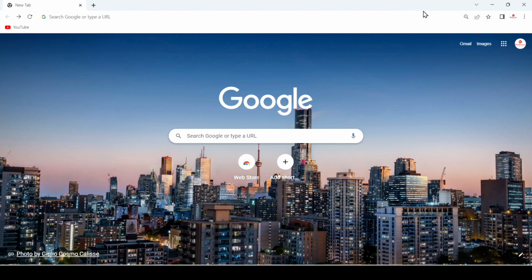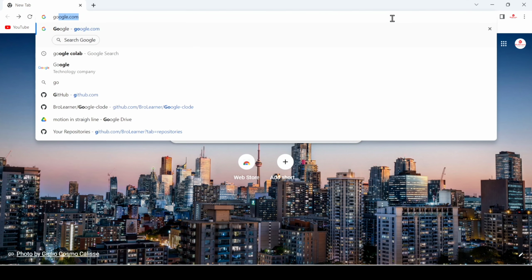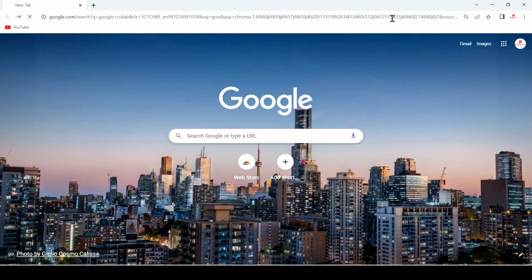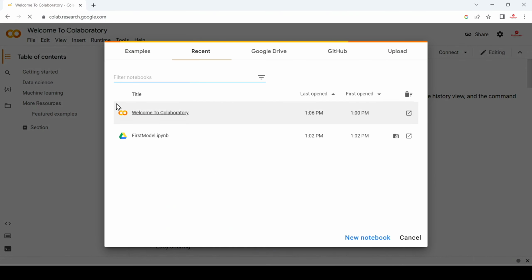Hello friend, today I am going to tell you how you can run your machine learning and deep learning code in cloud with the help of Google Colab. First of all, you have to search for Google Colab and hit enter. And after that, click on this link. Okay. And after that, you need to create your first notebook.